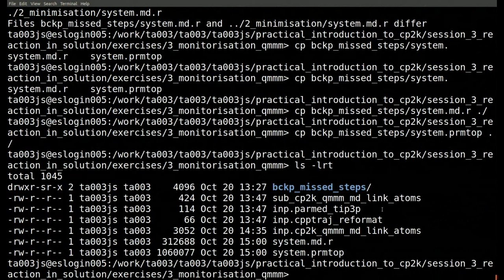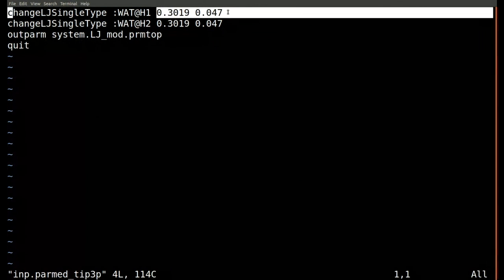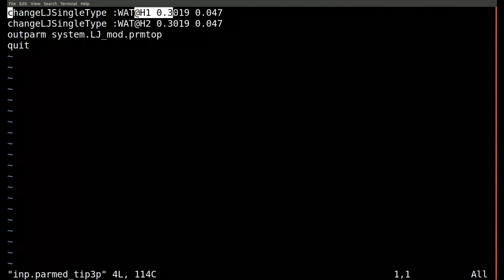So for this, we are going to be doing three different steps. The first step we're going to do is we are going to use AmberTools. Specifically for this one, we're going to use ParmEd, which is my favorite AmberTools piece of software. We'll get to why in a sec. We're going to use ParmEd to run this input.parmed_tip3p, to make sure that our waters have the appropriate Lennard-Jones parameters, especially the hydrogens, for TIP3P water.